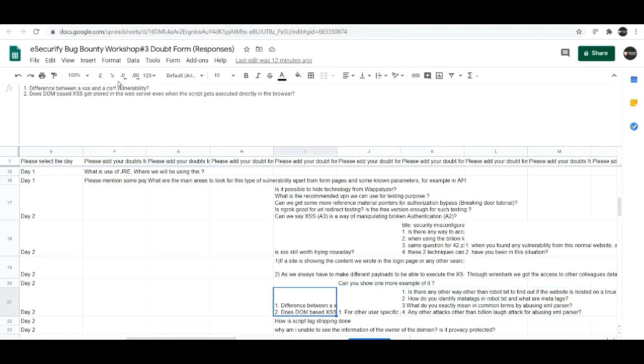Okay, we completed this. How is script tag stripping done? Script tag stripping is done with the help of different functions. It depends on what function the developer has implemented to strip the data. If standard functions are used by the developer, it works accordingly. If the developer wants to create a custom function, he may be using some sort of validation regex, and based on that he may be stripping the script tag.